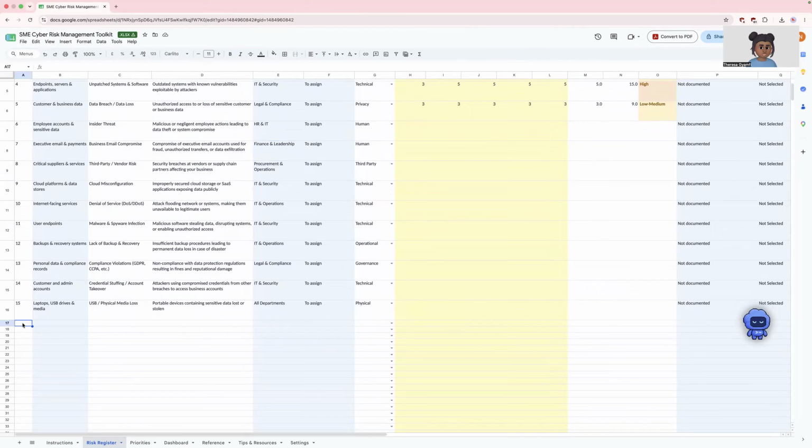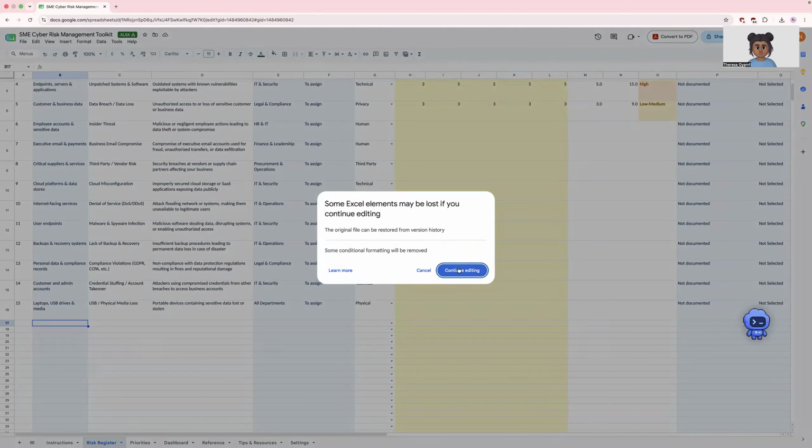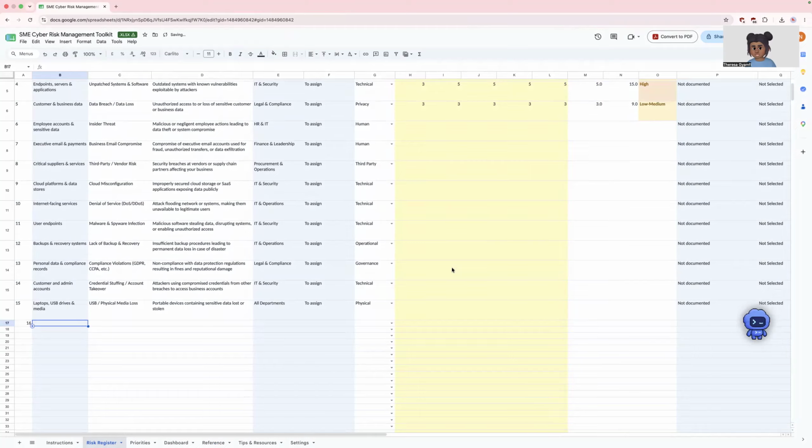So let's include an example. This is a rough example I want to include. You begin by typing 16, because that's the 16th number. And in case you get a notification like that, you just click continue editing. It doesn't change anything at all.